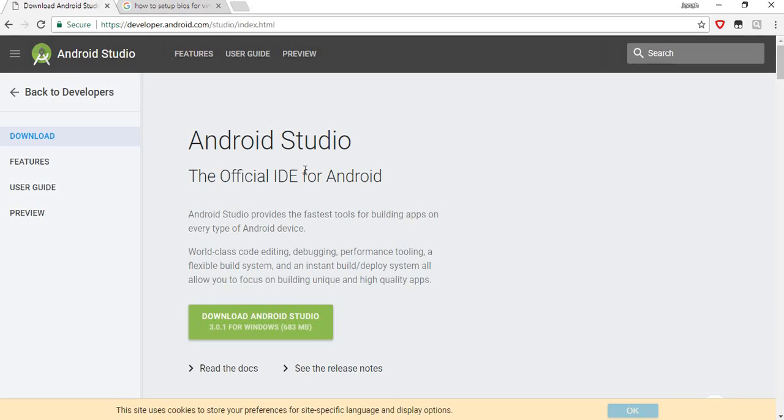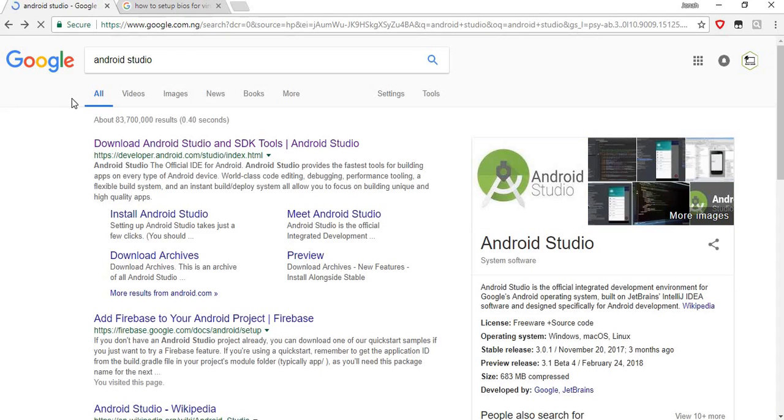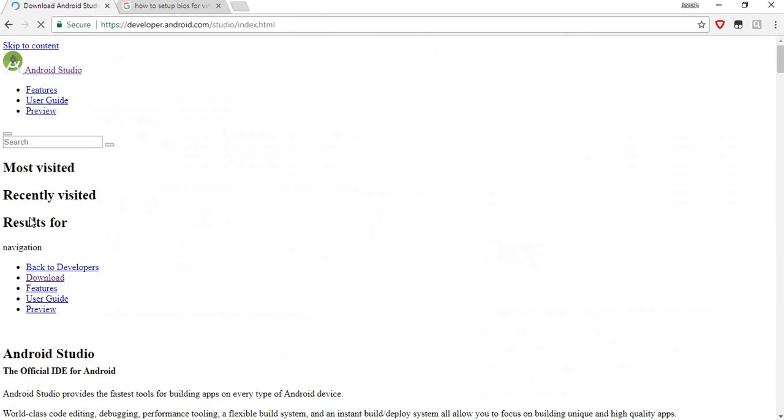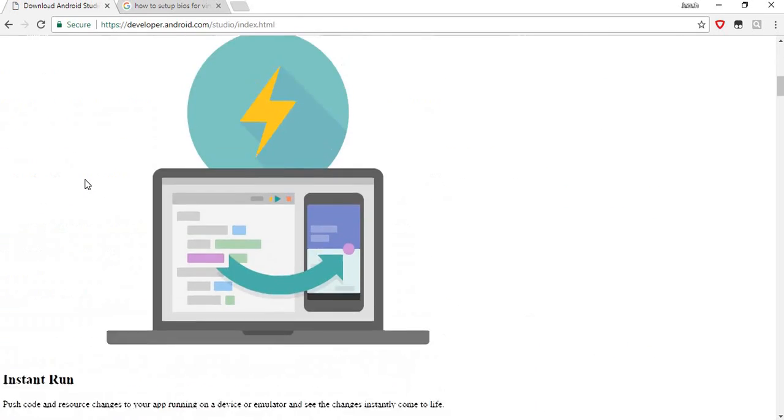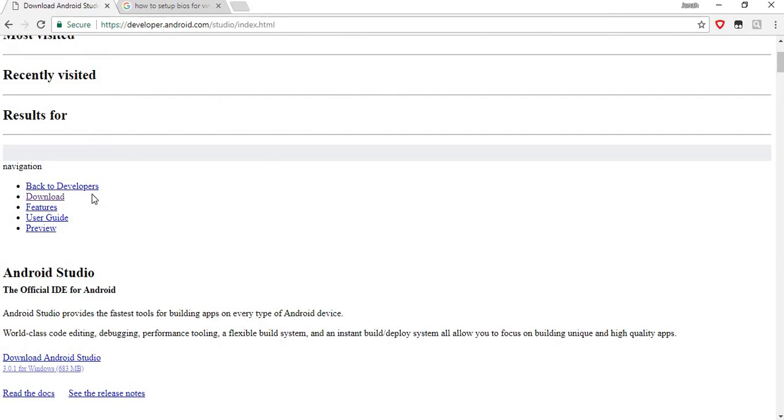Or you can simply open Google and type download Android Studio, and the first link that comes up will direct you to this site. If you click on this, it will definitely take you to the Android Studio site. Pardon me, I'm currently offline, so that's why it's not showing directly as it was showing at first before I clicked on the back button.